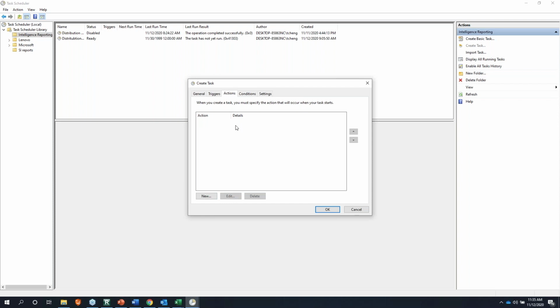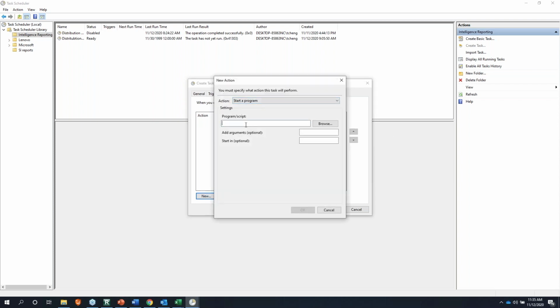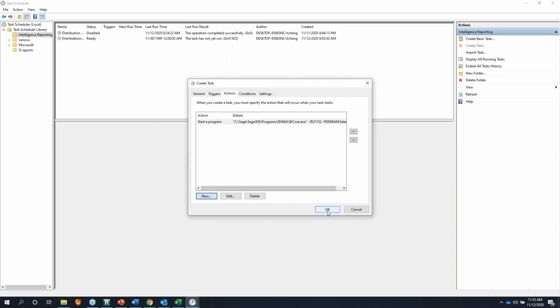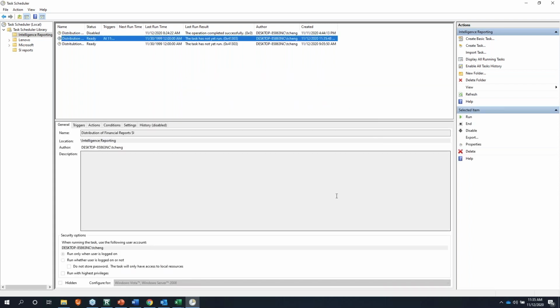And action here is where we would paste the command line we just copied. I'll just go Control V to paste the script, and just go OK. This is just to confirm that we have copied the command line. Yes. And just go OK. Now that's how we set up the scheduling.